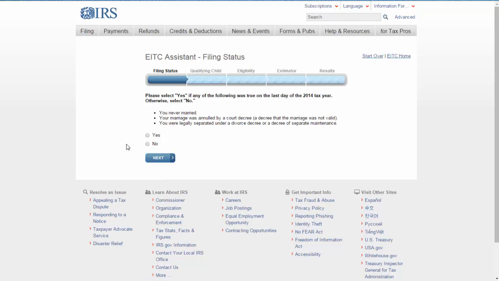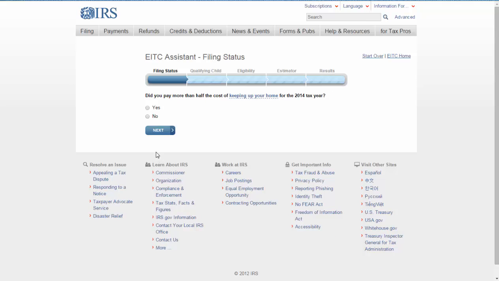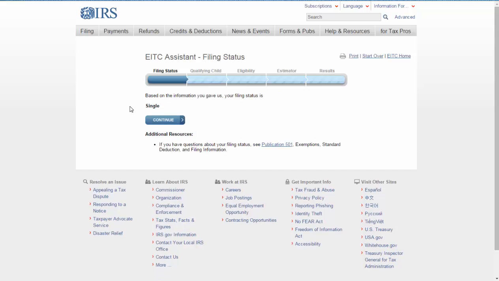Okay. Again, they're just going through and asking the status of your filing. You were never married or your marriage was annulled. That would be us. We would say yes. Did you pay for more than half of the cost of keeping up your home for the 2014 tax year? The answer to that one would be no.